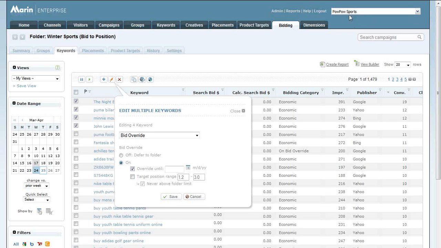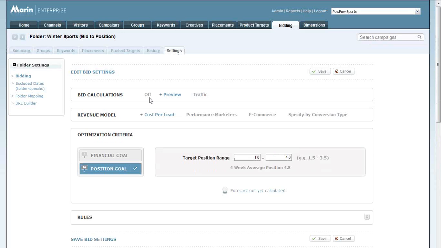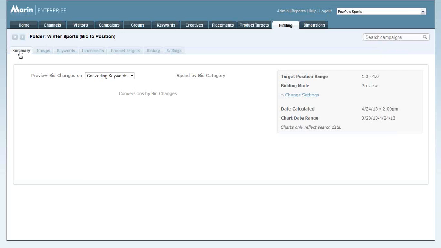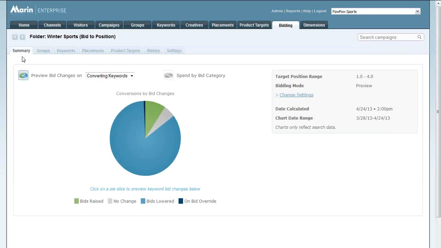So then moving on, we'll now talk a little bit about assessing risk. So one of the things that we're going to do is go back into the settings page. Actually, we're going to go into the summary tab, excuse me. This is a page where you can preview any changes that will be made to keywords within the folder once the settings page is set up.